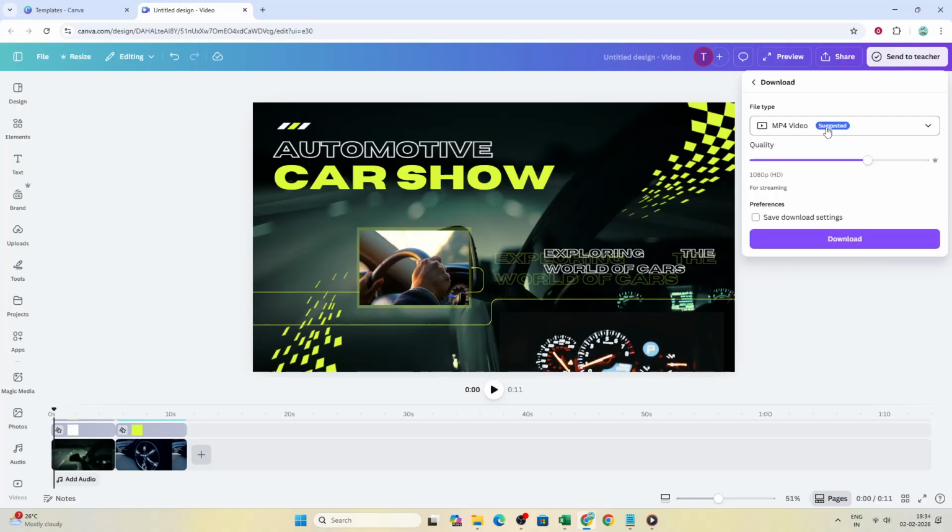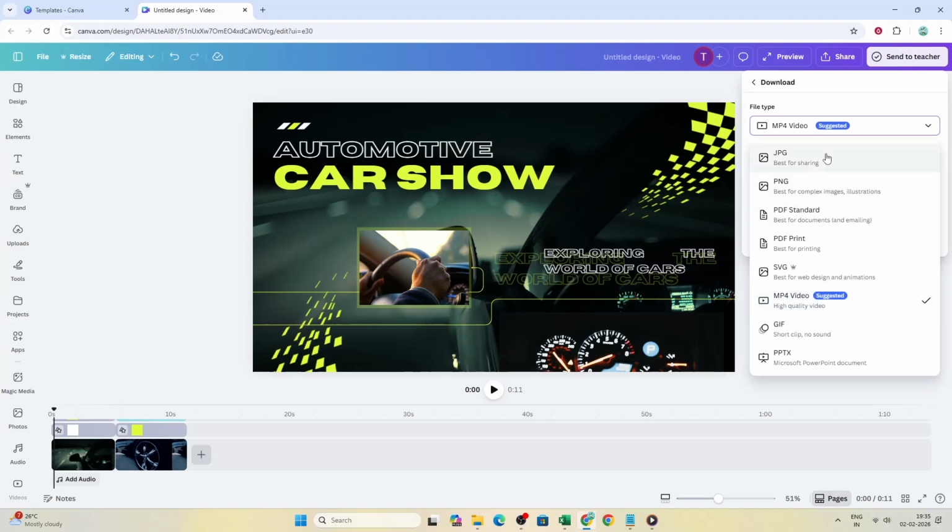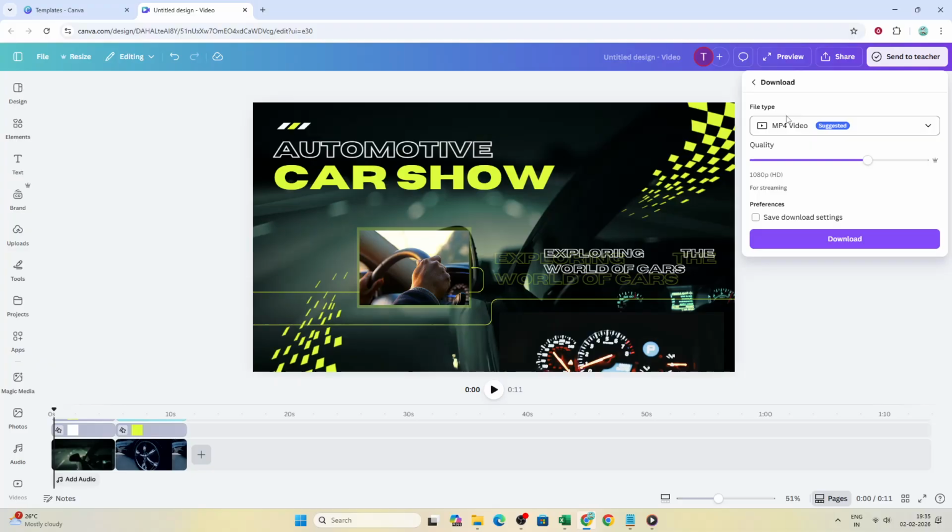This tells Canva you want a copy of your project saved to your device rather than sharing it via a link or posting it directly to a platform. You'll see a panel with format choices and a main download button. Before you press that button, select the file type. For videos, choose MP4 video from the drop-down.